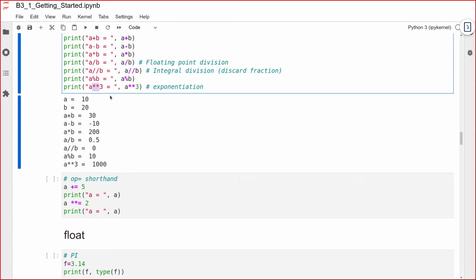There is an exponentiation operator, star star. Star star means raised to the power, a raised to the power 3. Because a was 10, a raised to the power 3 is 1000. Percent is the modulo. Often this percent is used to check things like even, odd, and other things also.